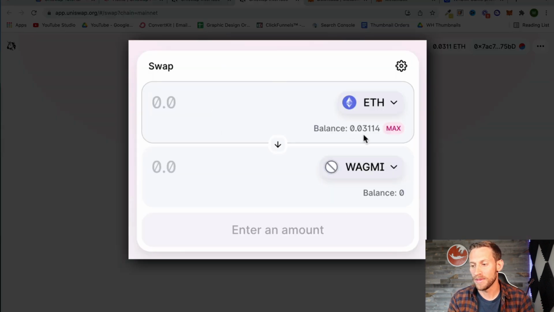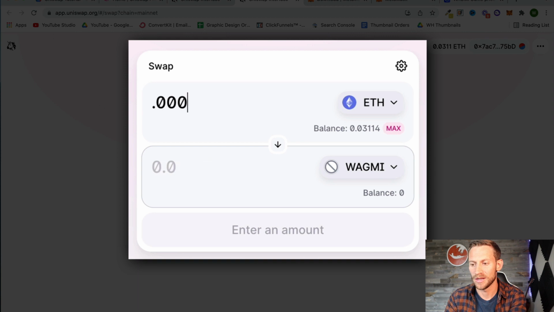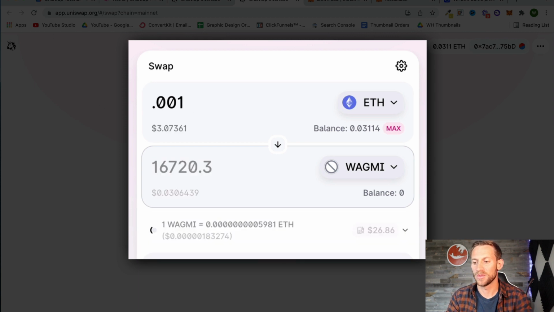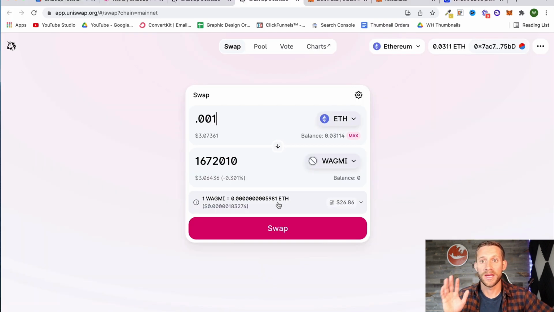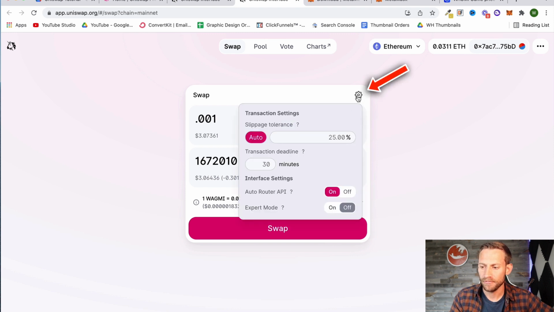And we can now select an amount based on what we're seeing here, and I can say 0.0001 worth of Ethereum, or we'll say 1, and we'll give it $3 worth, okay? And look, $3 of Ethereum gets me a whole ton of WagMeGame coin. Now we can click swap, but there's one more thing we want to do, and that's right here in these settings. Okay, if we click swap right here, you're going to see that there's a slippage tolerance.